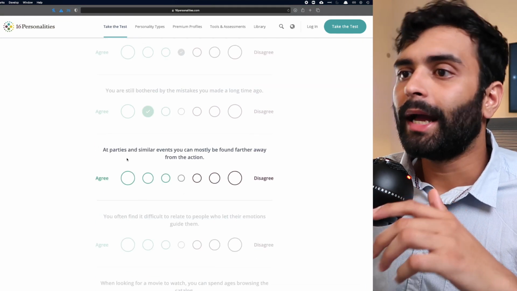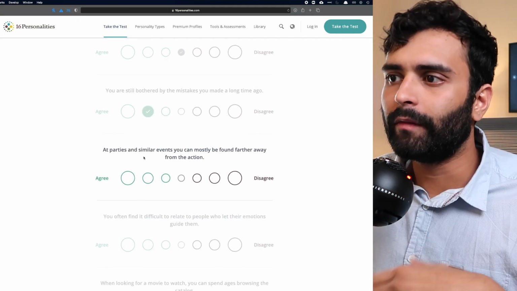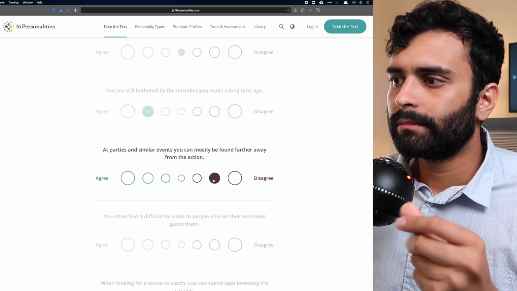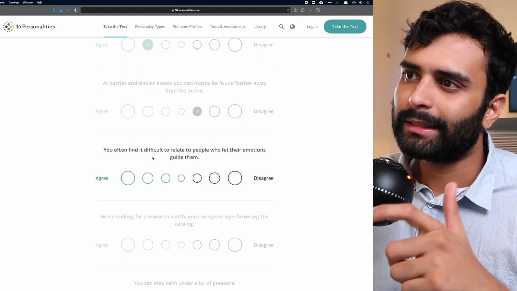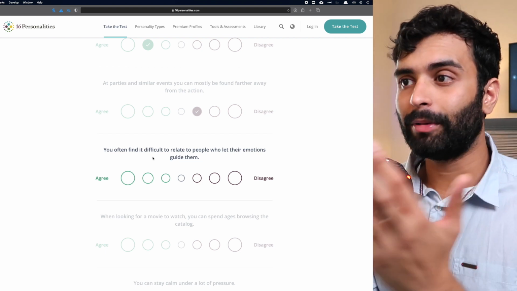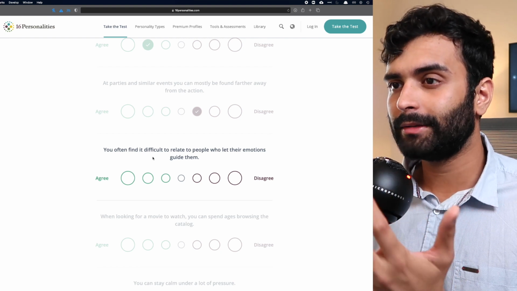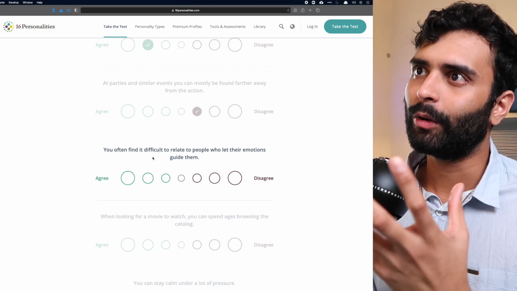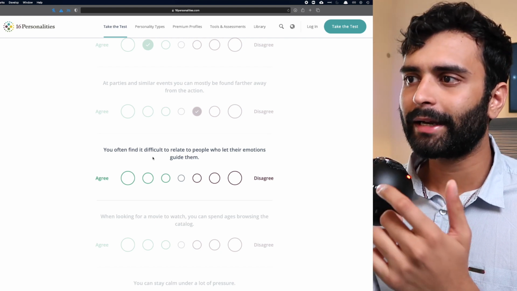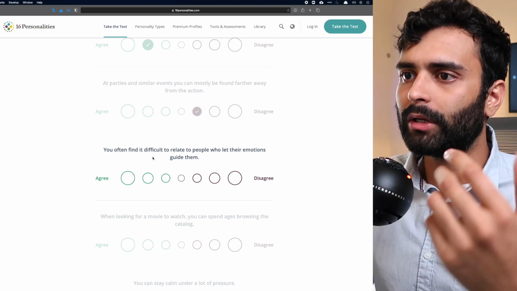Somewhat agree. At parties and similar events, you can mostly be found farther away from the action. Disagree. I'm still in the middle. I try to surround myself with people. I try to figure out how to grab the attention. Maybe it's a positive thing, maybe it's a negative thing. It really depends who I'm talking to.